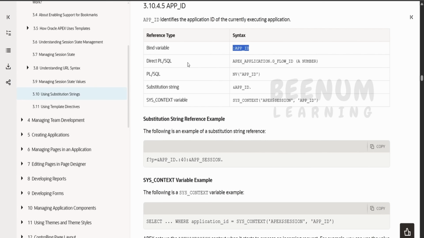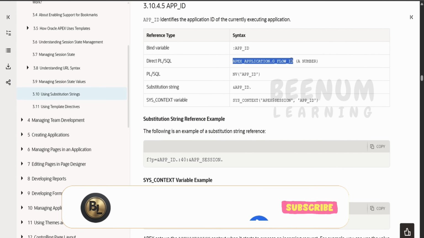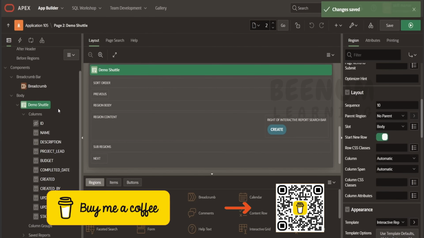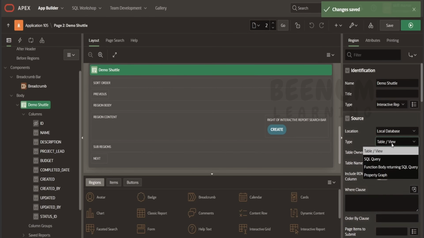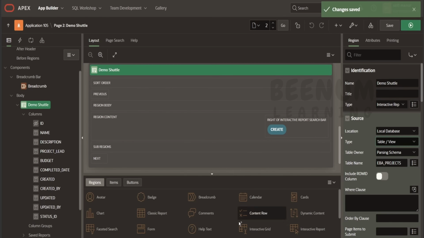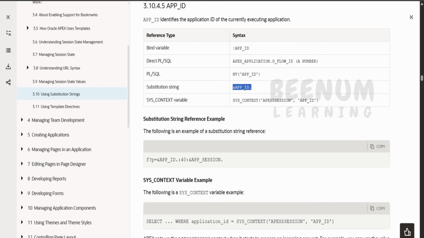Suppose you are having direct PL/SQL, where Oracle has created some blocks over here, wherein you will have an option to provide the PL/SQL block. For example, over here, Oracle didn't provide the direct PL/SQL block. So in this case, you cannot use this kind of syntax. Suppose you are writing custom PL/SQL code within your processes, within the processing tab, then you can go for the V or NV function in order to refer to a particular substitution string. So this will be used for the attributes available over here within the page item or the application item in order to refer to the substitution strings.